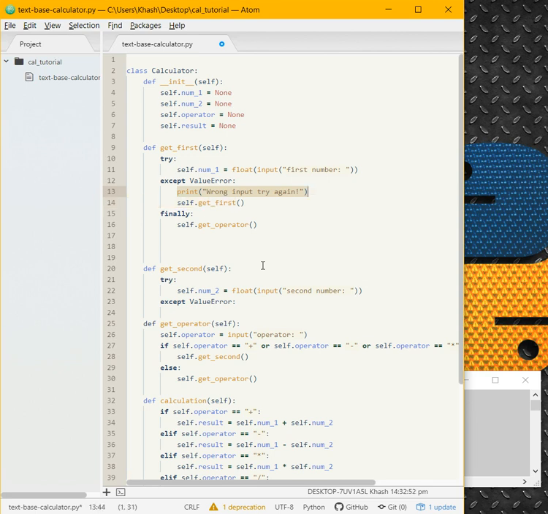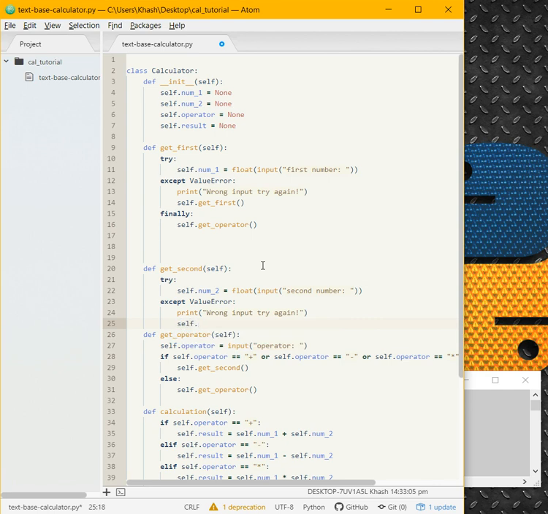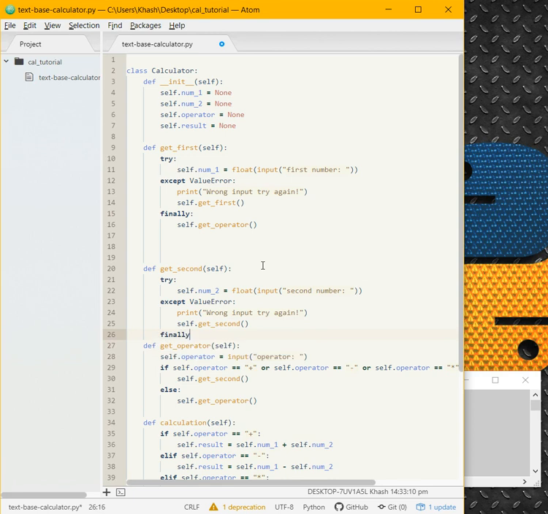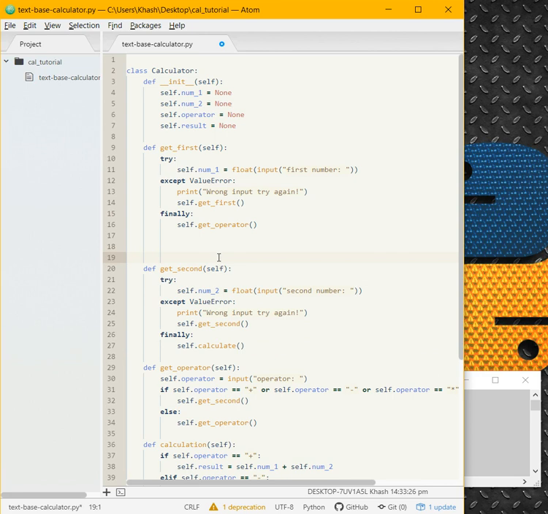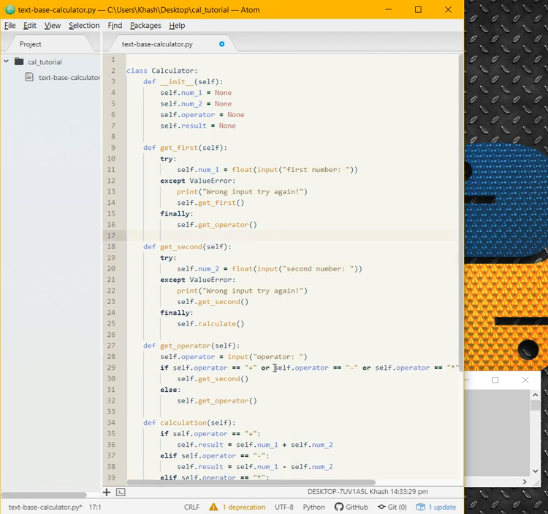Let's get first. Where I am, value error, then print input try again, wrong input, try again, and self.get second. And here finally we can send it to the calculation or calculate method. So self.calculate. Okay, so it's a very basic system we are building.